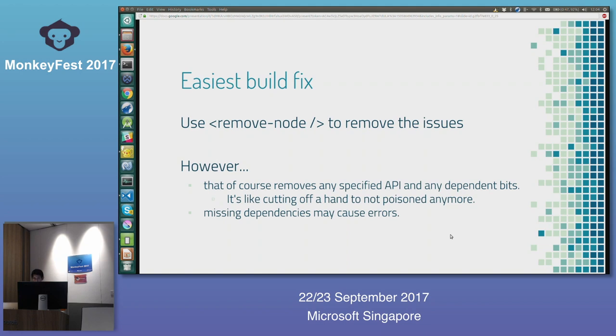And whenever you have some build problem, the easiest build fix is always to use the operation called remove-node. It is to literally remove the problematic node from the API XML. So it's like an ostrich. You don't want to see the problematic node, and it won't be bound.